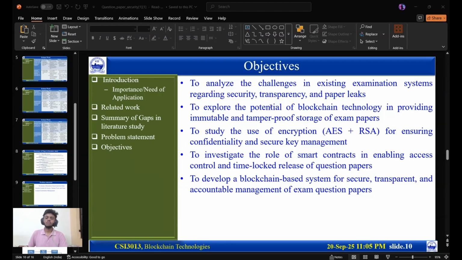The third objective is to study encryption algorithms like AES and RSA. These ensure that even if someone gains access to the stored paper, they will not be able to read it without the right decryption keys. The fourth objective is to investigate the use of smart contracts. Smart contracts allow us to set strict access controls and enable time-locked release of question papers so that no one can access the paper before the exam.